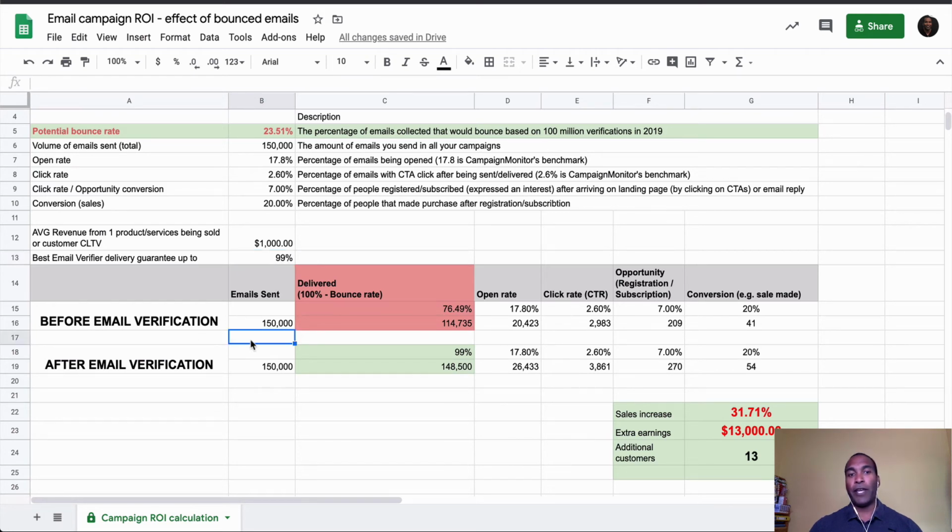So before email verification, that 150,000 actually gets cut down to about 114,000 for the delivery. Then the open rate, based on the nearly 18%, is only about 20,500. Click-through rate would be about 2,900, almost 3,000 people actually clicking to see the offer. 7% means that just over 200 actually take you up on the action, but then only 1 in 5 actually do something, which means making a purchase in this instance. So that's only 41 people, right? That's not too bad. Based on that $1,000 product cost, we're looking at about $41,000 in revenue generated.